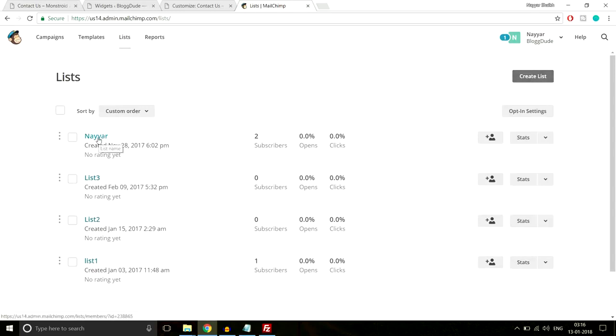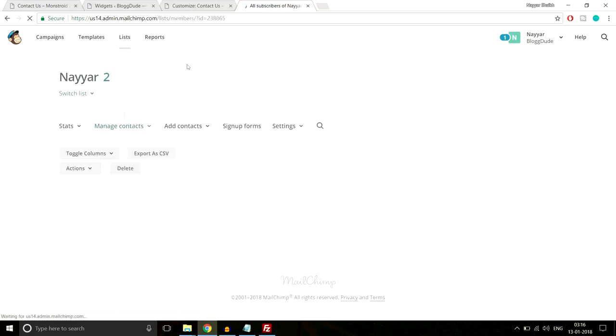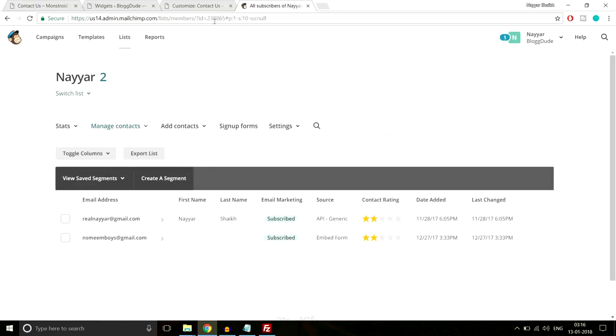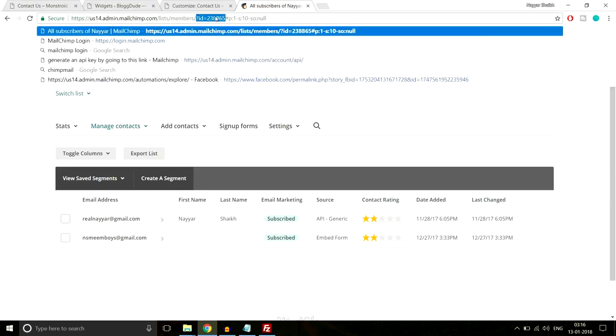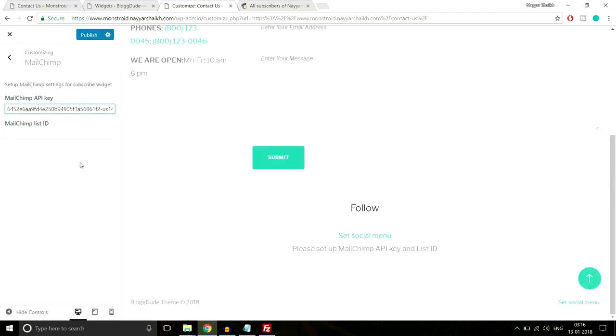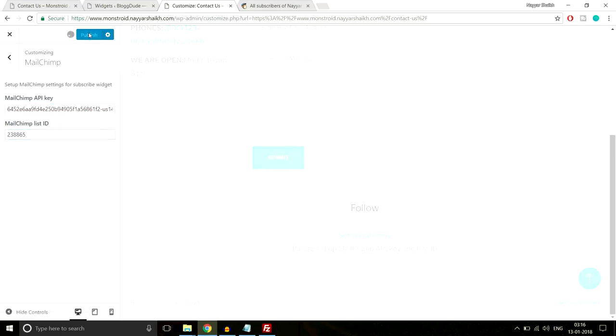I have a few lists over here, so I'll open this one, and when you open this you'll see an ID in the URL bar. For example, as you can see here, it says ID is equal to this. So I just have to copy the ID number, copy this number, again come back over here, paste the ID number and click on publish.